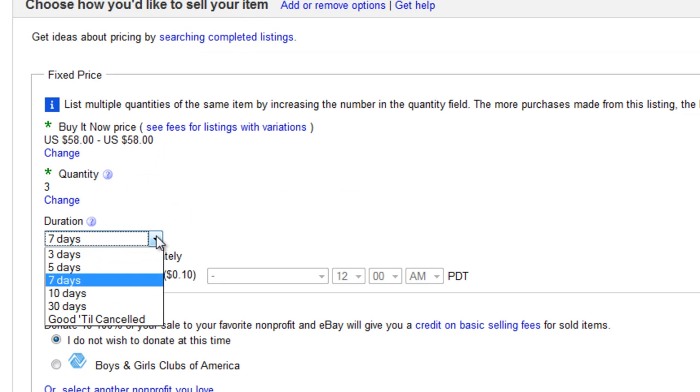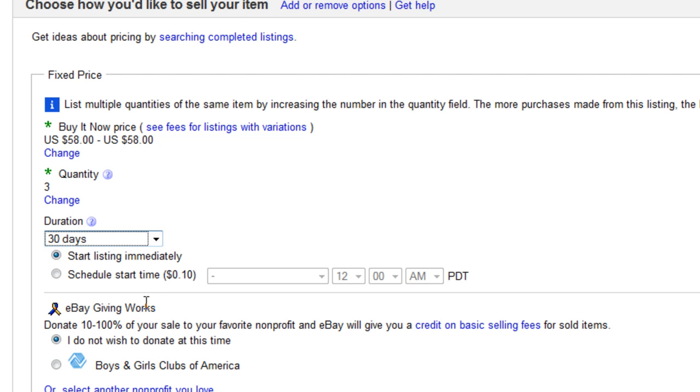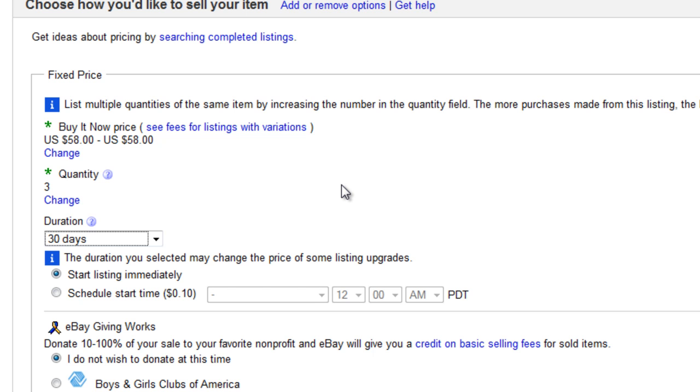So we're just going to put the duration at 30 days. Some people like to put good till canceled. I don't recommend that, because the way eBay's search engine works, it puts the listings that are ending soonest at the top of the search, and unless the user changes that as a sort result, your listing will never show at the top.